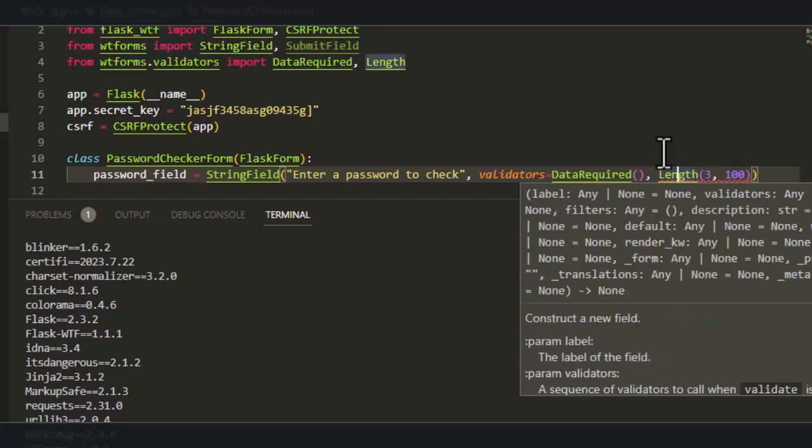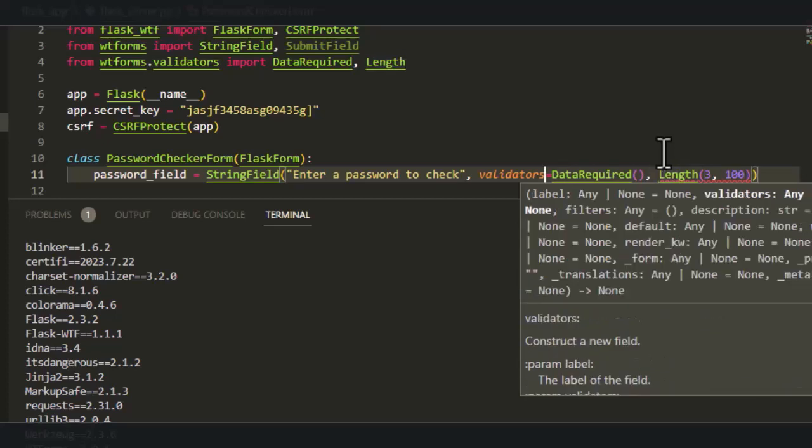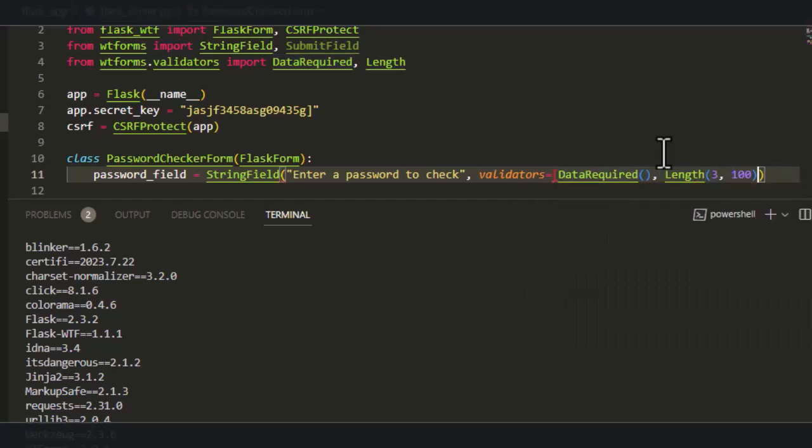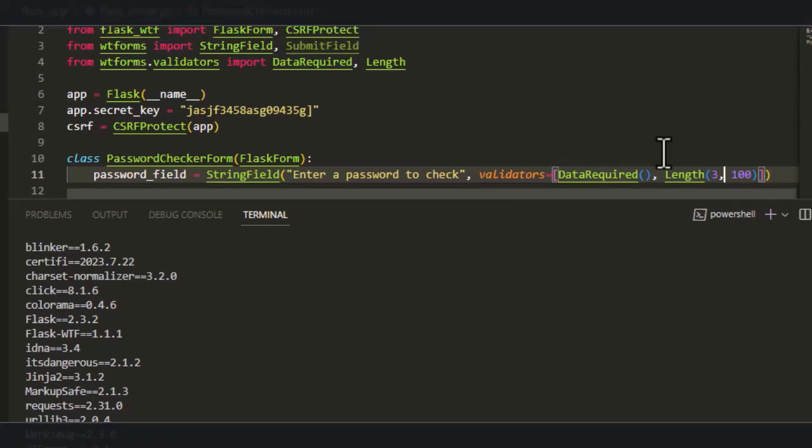I'm getting an error here because these are a list, guys. Sorry. So we're going to put square brackets around it. It's a list, so we have to make it like so. Just square brackets around that. All right, that's cool. We're good there.